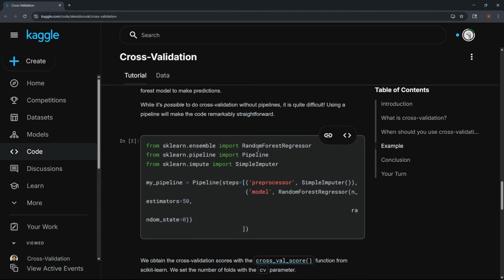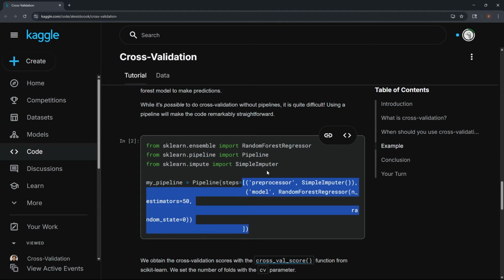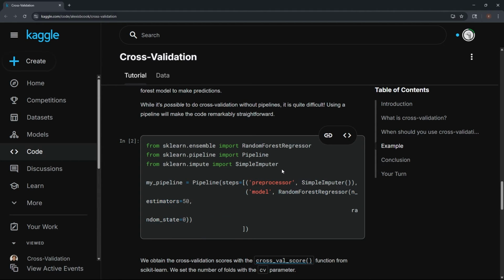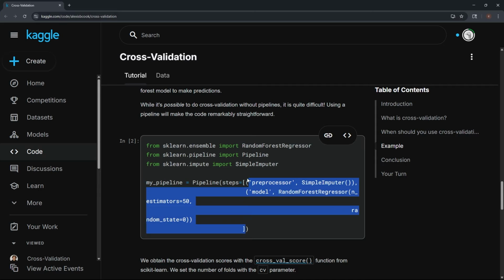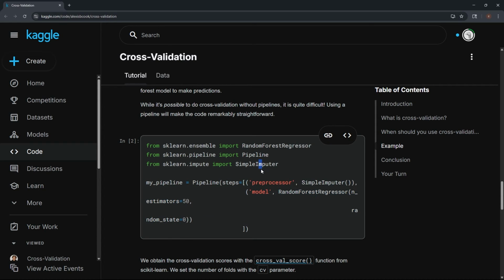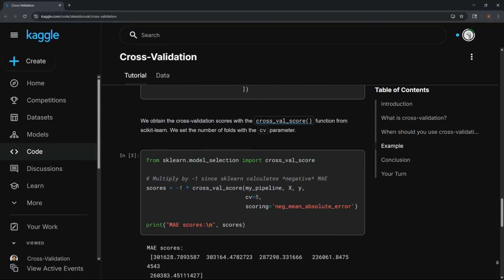We're importing random forest, the pipeline, and the simple imputer. My pipeline now equals Pipeline, with the steps being a list full of tuples. The first one's preprocessor with the simple imputer. Then we have the model with the random forest in there: n_estimators is 50, random_state equals 0. Pretty standard stuff.